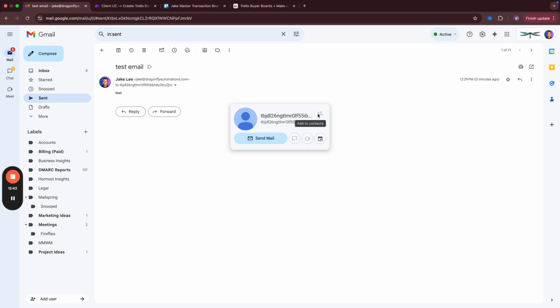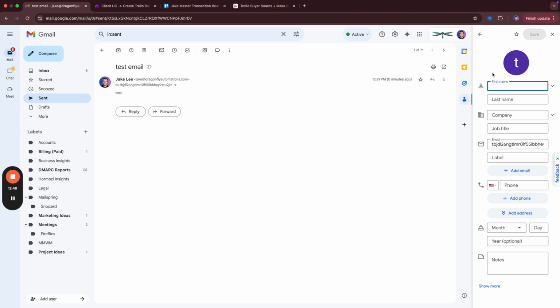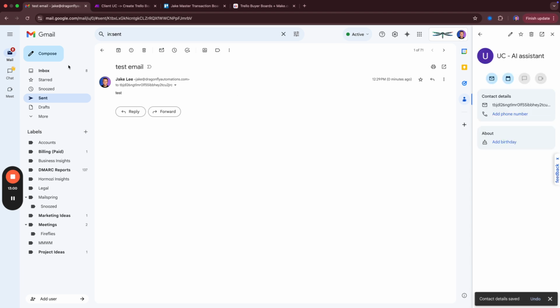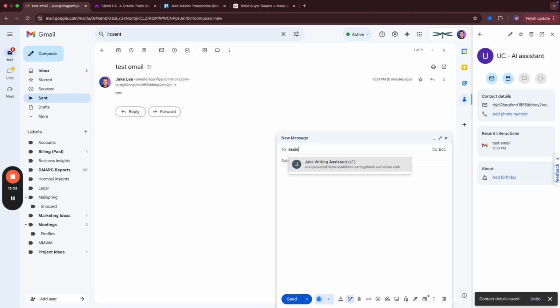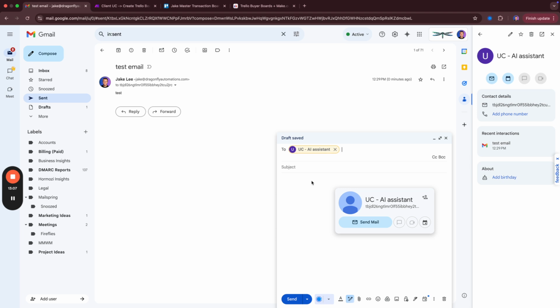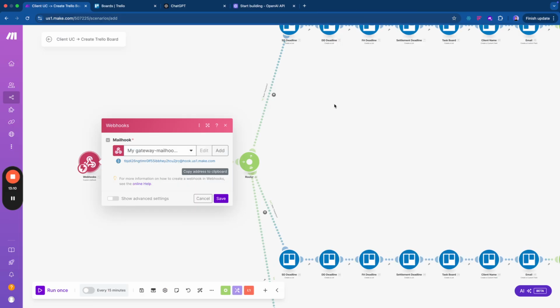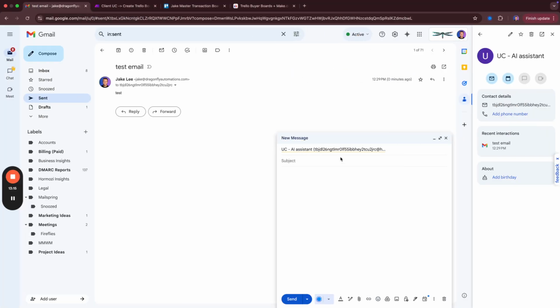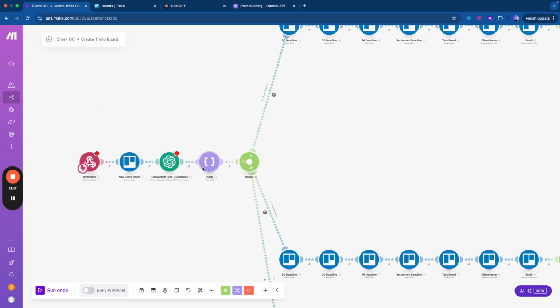So then I can click add to contacts, edit, and name this under contract AI assistant. Save. That way when I'm writing a new email, I can just type under contract AI assistant, click that, and then we can send over the info. Or you can just copy this and paste it here and send an email every time, whatever works for you. So we've got that.